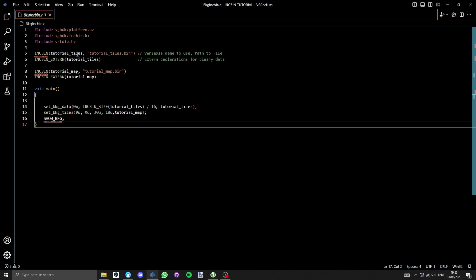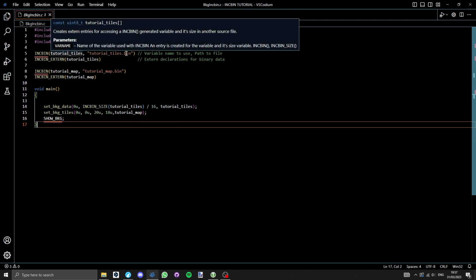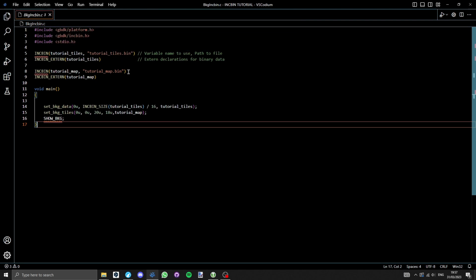This is how we import our tiles. This is the variable name we use for the tiles, and this is the path to the file, tutorial_tiles.bin. We do the same thing for the map. And now let's display the PNG we just converted to make sure we can use it on the Game Boy. Now let's actually display it on the Game Boy. We're going to set the background data.